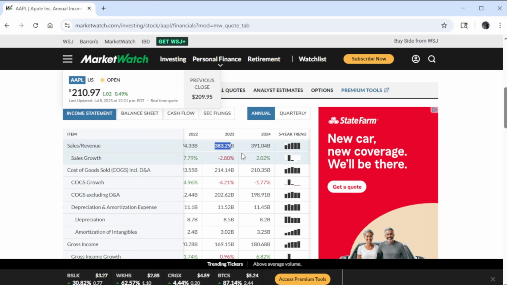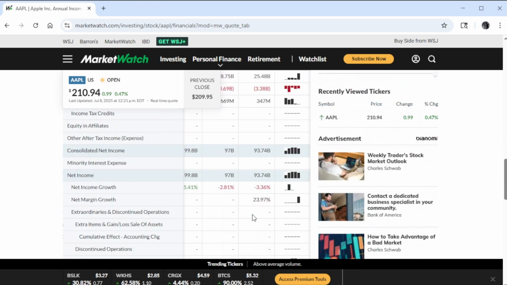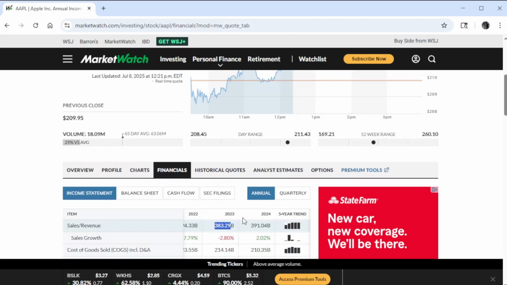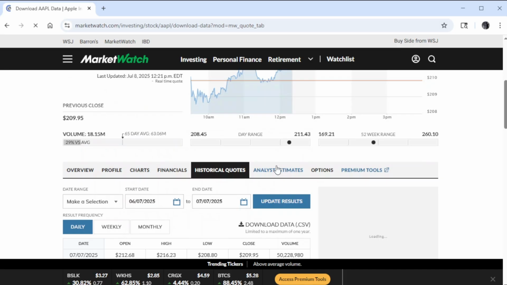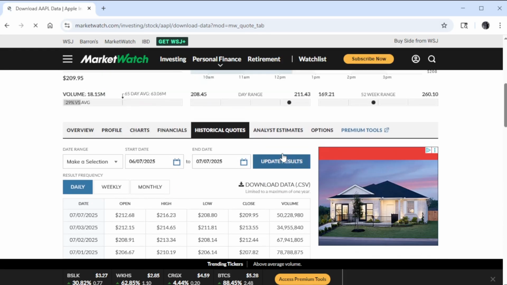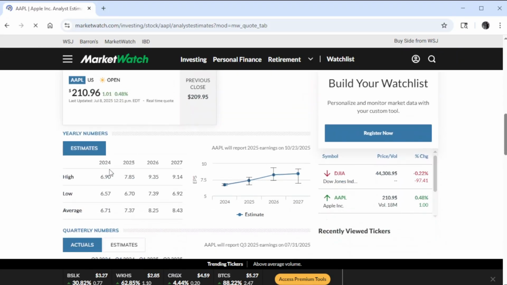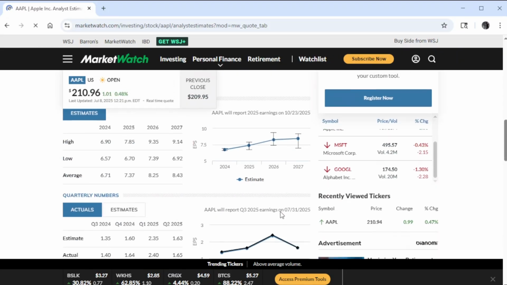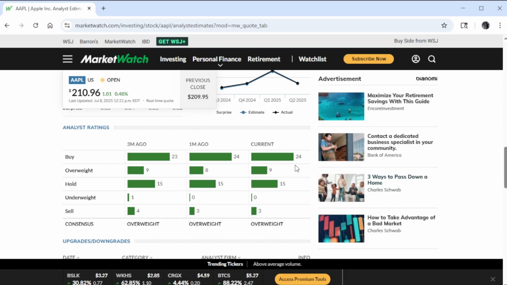We can just see if it's profitable or not. The gross income is that, and then the quotes, and this is analyst estimates, right? It just shows you what different people think the price is. So right now, 24 people are saying you should buy Apple, 15 are saying hold, and then 9 are saying sell.